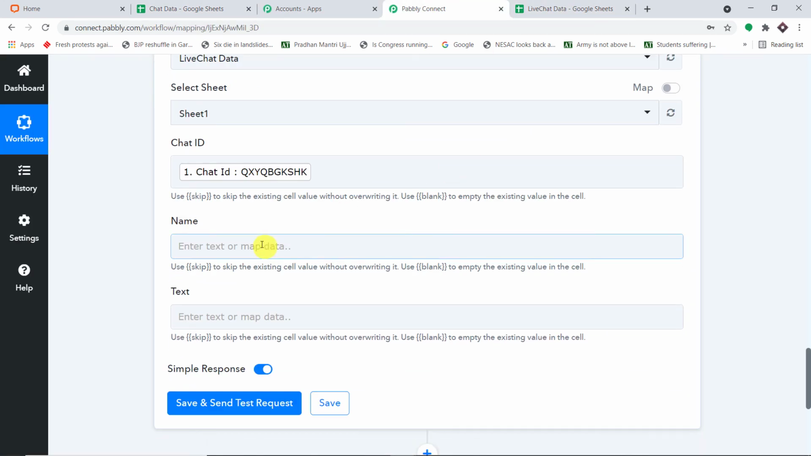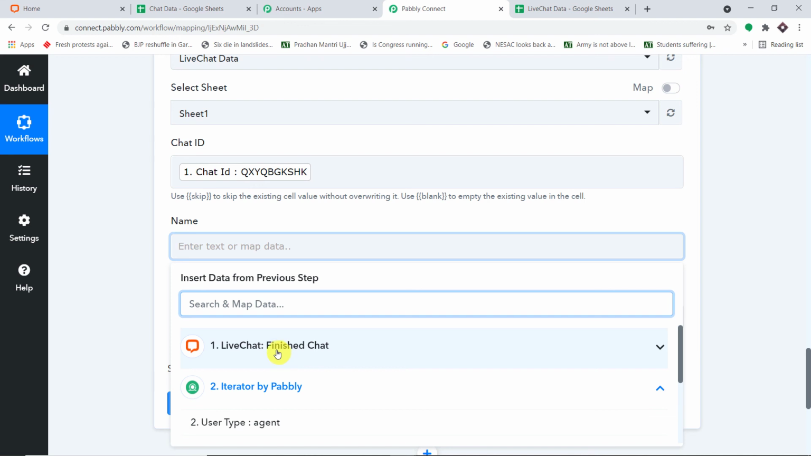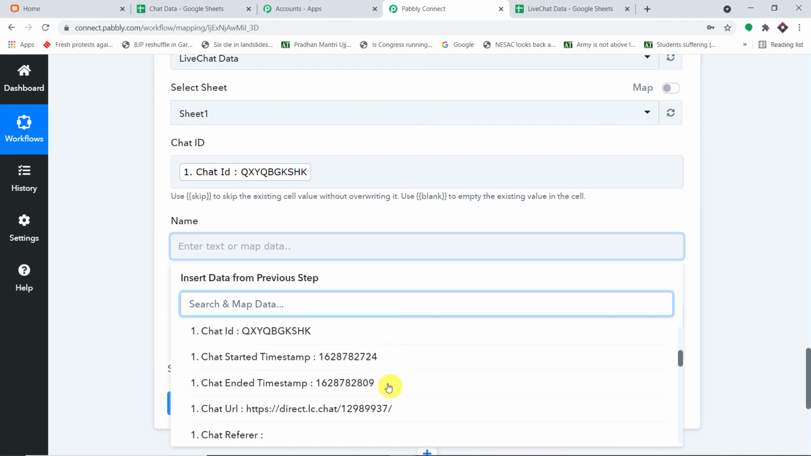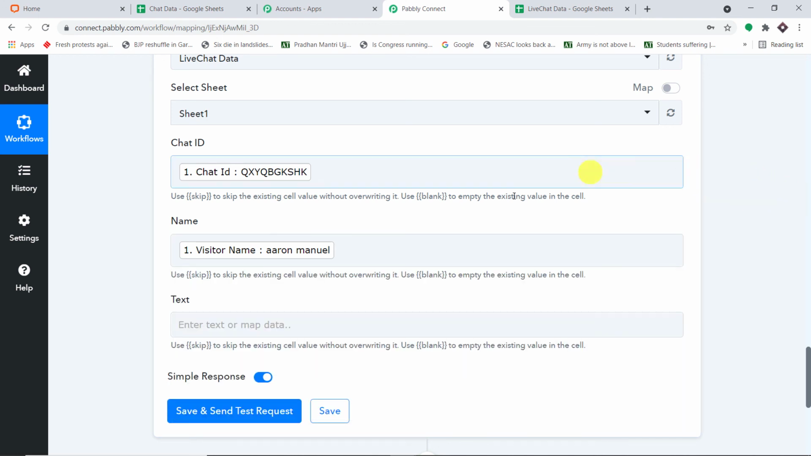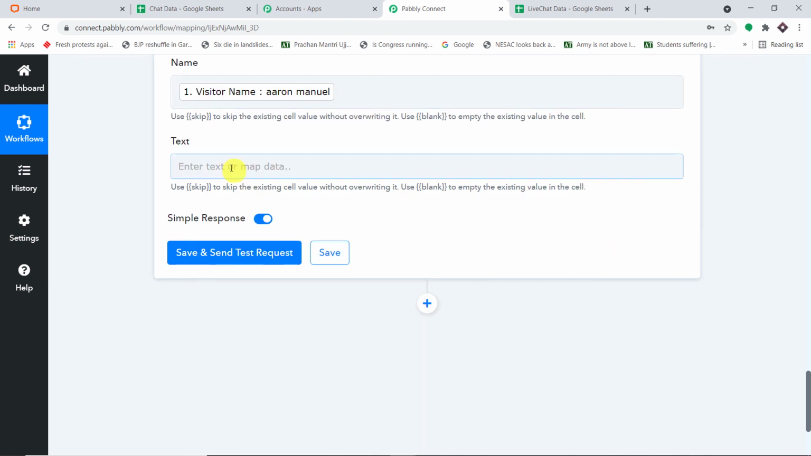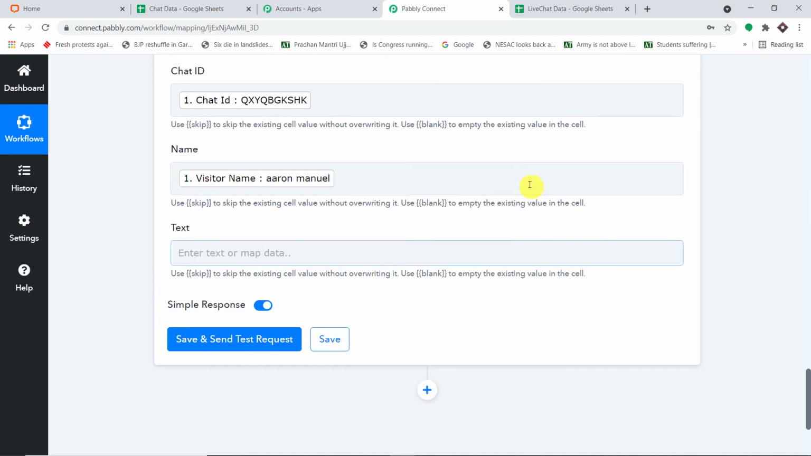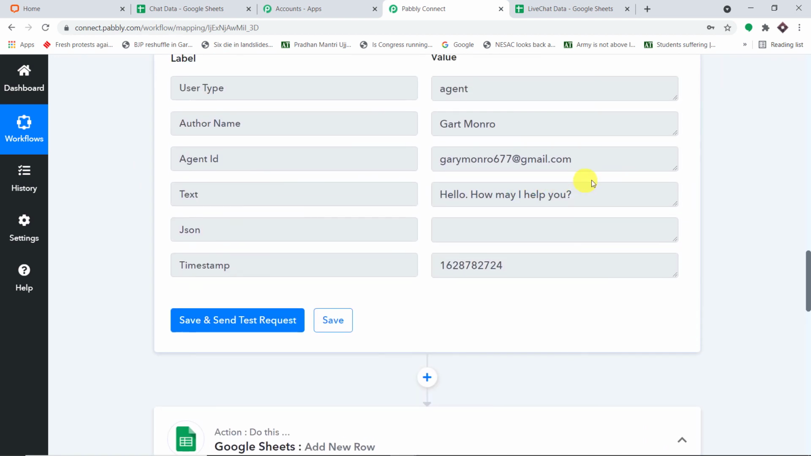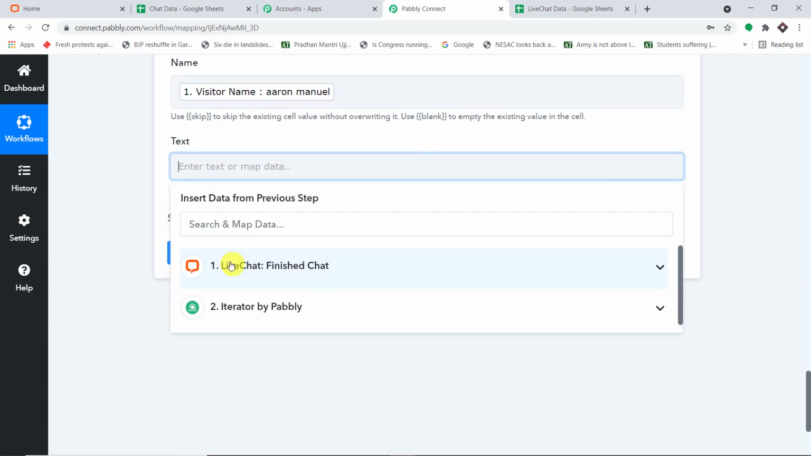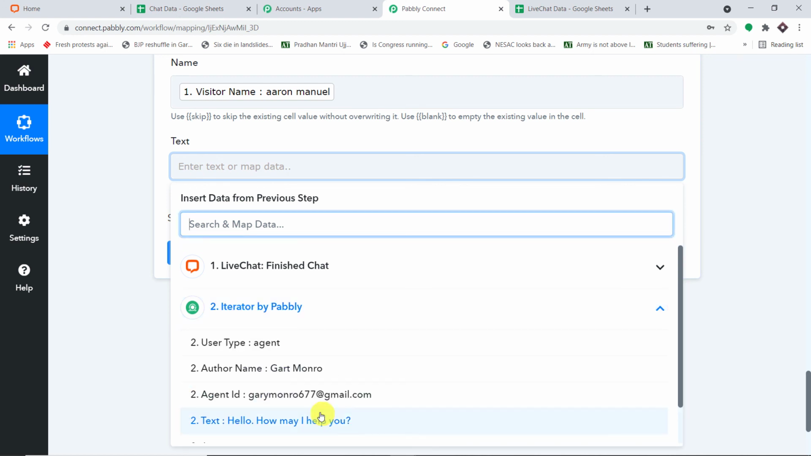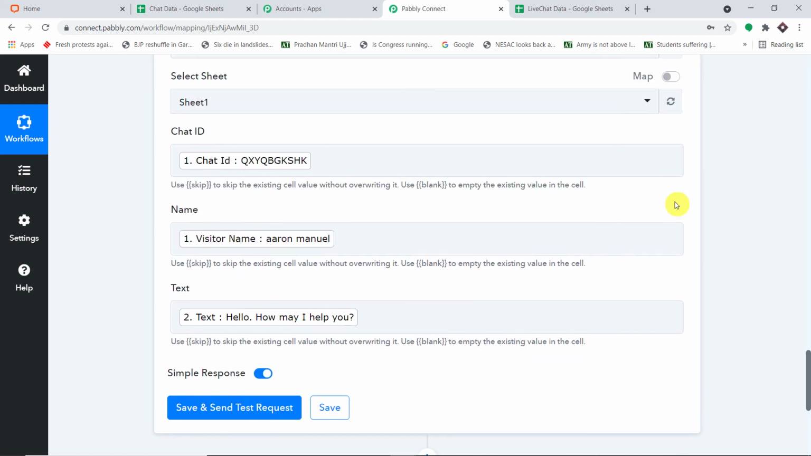Okay, so I'm just going to click here, and let me just add the detail. Yeah, so the name is Aaron Manuel. Then I'm just going to map the text. So this was the text that we had isolated, the first line of the text: hello, how may I help you? So I'm just going to click here, and let me just map it. Okay, so we have added all the details.